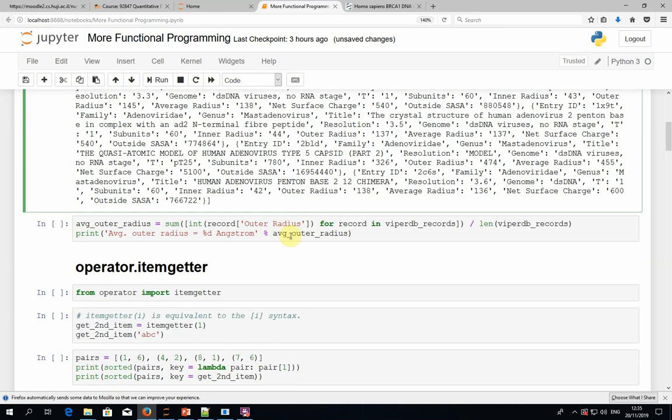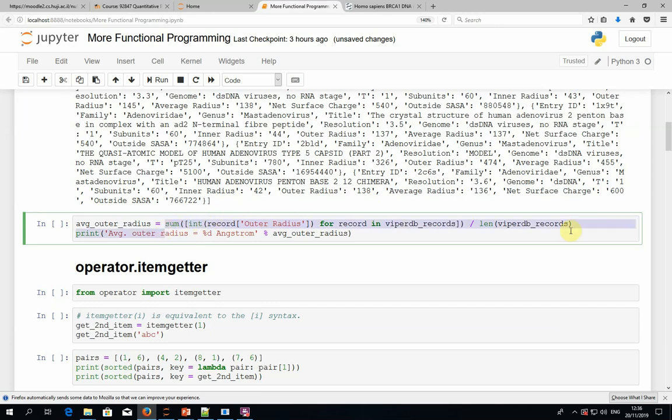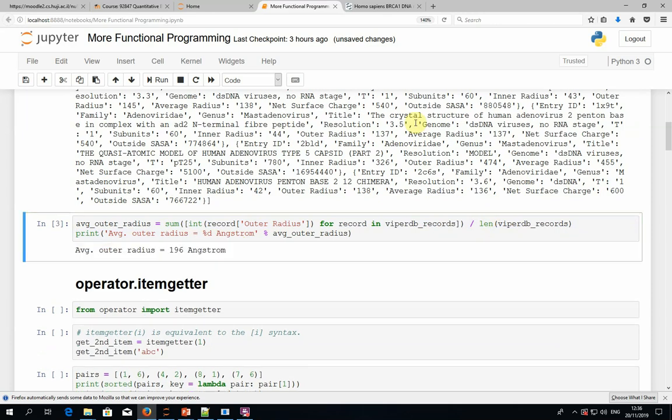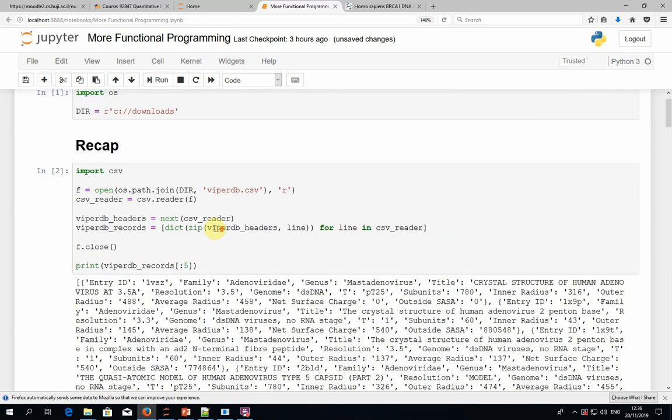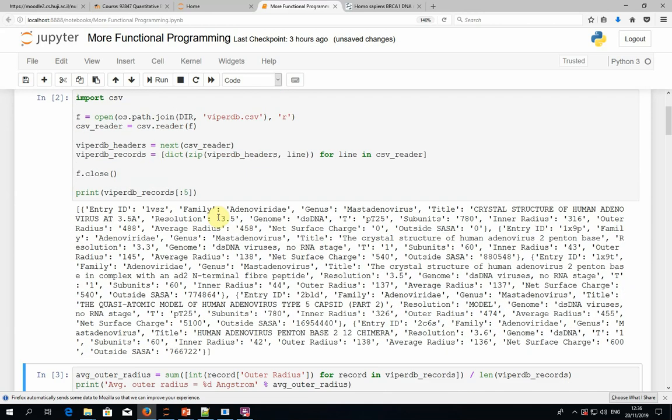So for example, I can iterate through all the records and get the outer radius, which is just a string. This is what CSV Reader gives me. But I can convert it into an integer, and then I can sum over it and divide it by the number of records, and I will get the average outer radius of all of these records. Okay, so this is just a recap, illustrating again some of the capabilities of Python that we learned in the previous week.